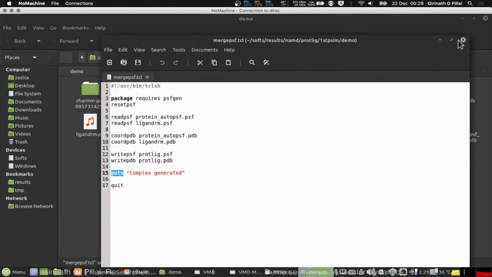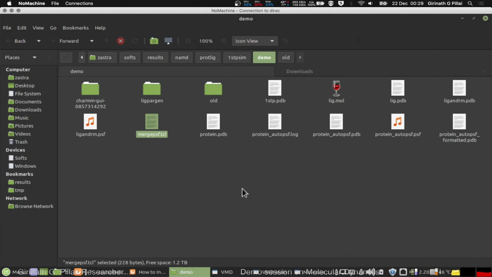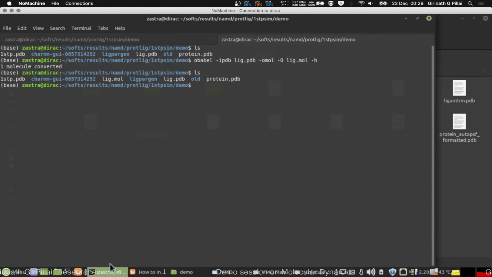So how to run this? I have already told you in the previous video, you have to go to the command line, and I have already run this, so I am just going to explain the command. VMD space dispdev, you are defining what kind of visualization you require, whether you want a window or just text. So you say I need text, and with -e you're defining a file, and the same script I'm telling, merge psf.tcl.